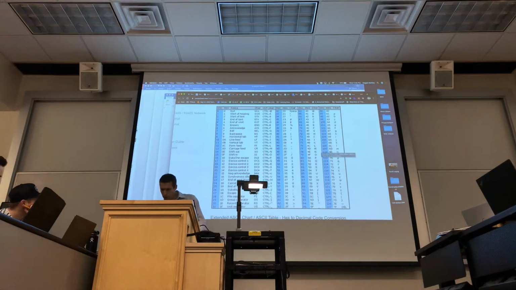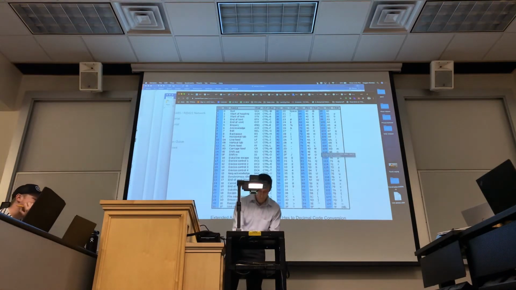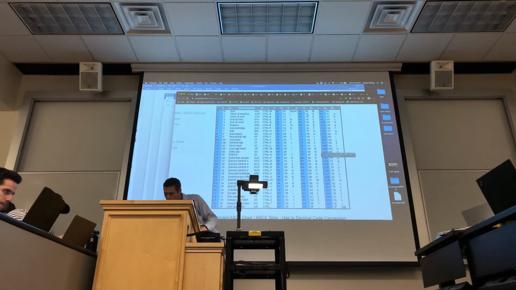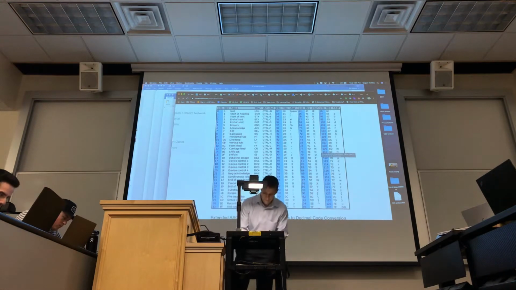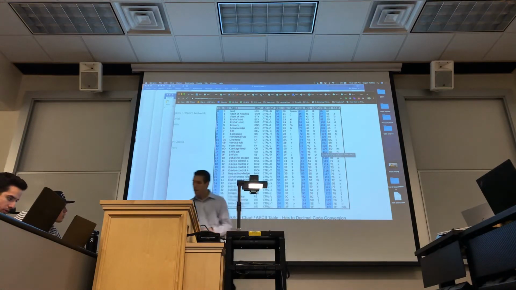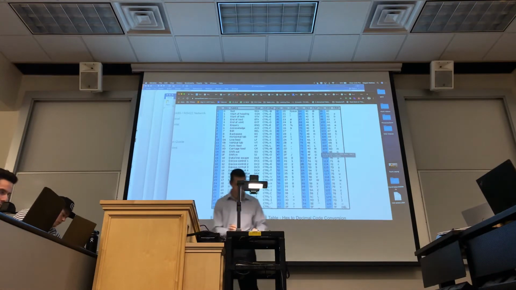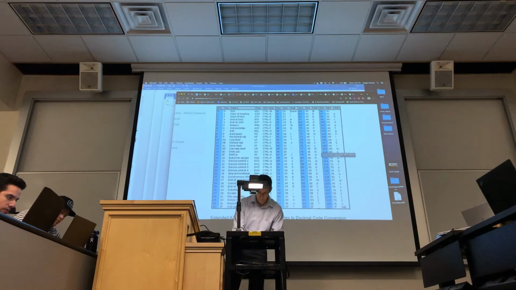Capital G is a 71, and A is 65, R is 82, and a Y is 89.